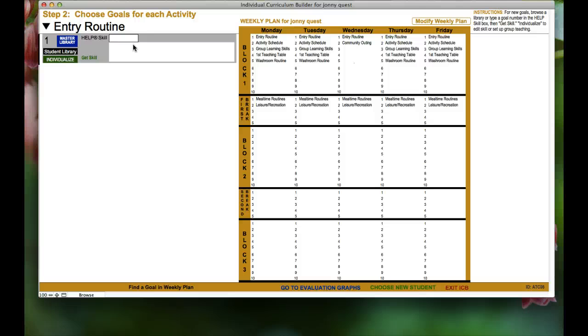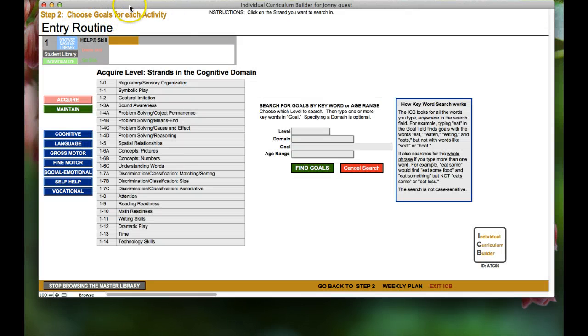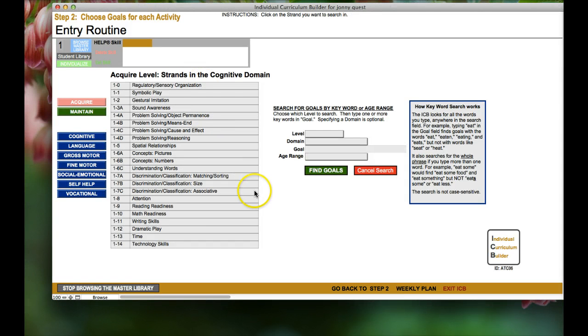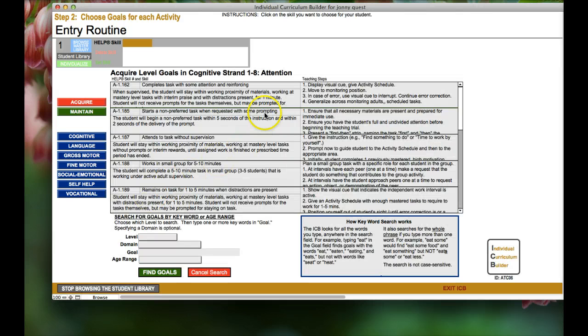The way that you can do that is to go into the master library and do a search. In here are all the domains, and then they are broken down by the strands. Right now we're in the cognitive domain, and it's broken down by all the different strands within that domain. If I want to do a search, let's say I'm going to choose attention and see what comes up.